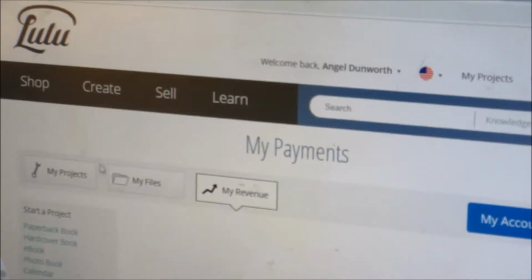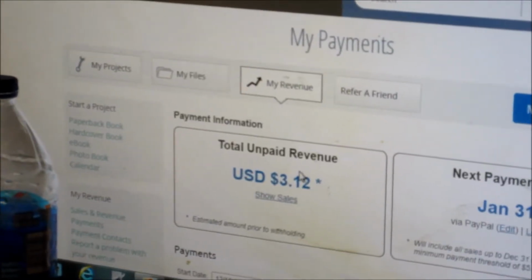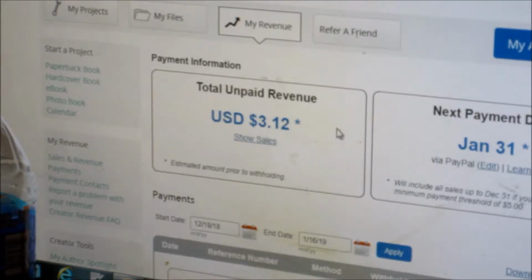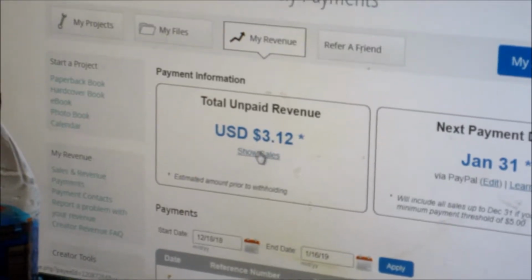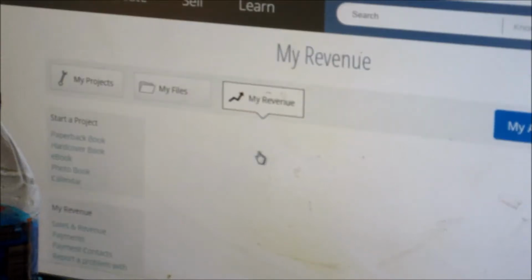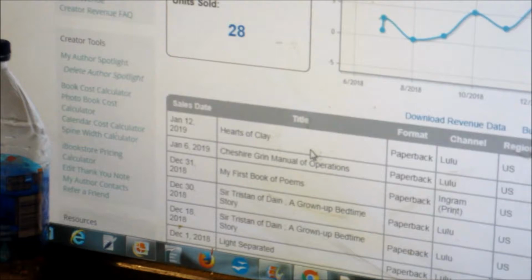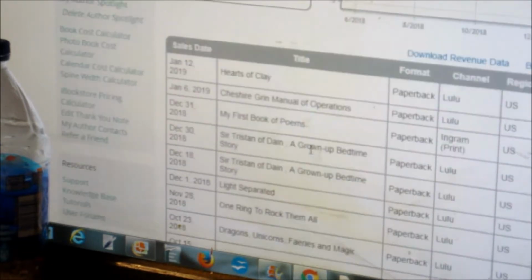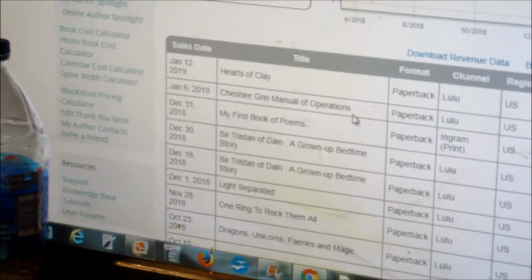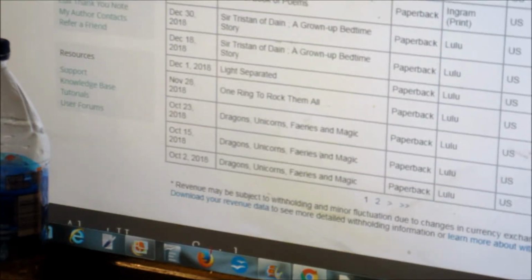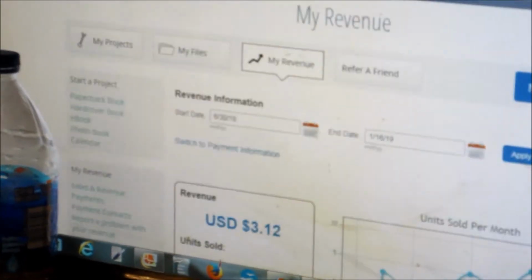Payments. See how it's showing me that I have $3.12 that is not paid out, but it will pay out January the 31st if I have $5 altogether. You can click underneath there and say Show Sales. It will show you which sales you made and to whom. Well, not to whom, but what it was that you sold. See $1.04 here. That's my first book of poems, and I guess I would have to go back further to find out what the other sale was.